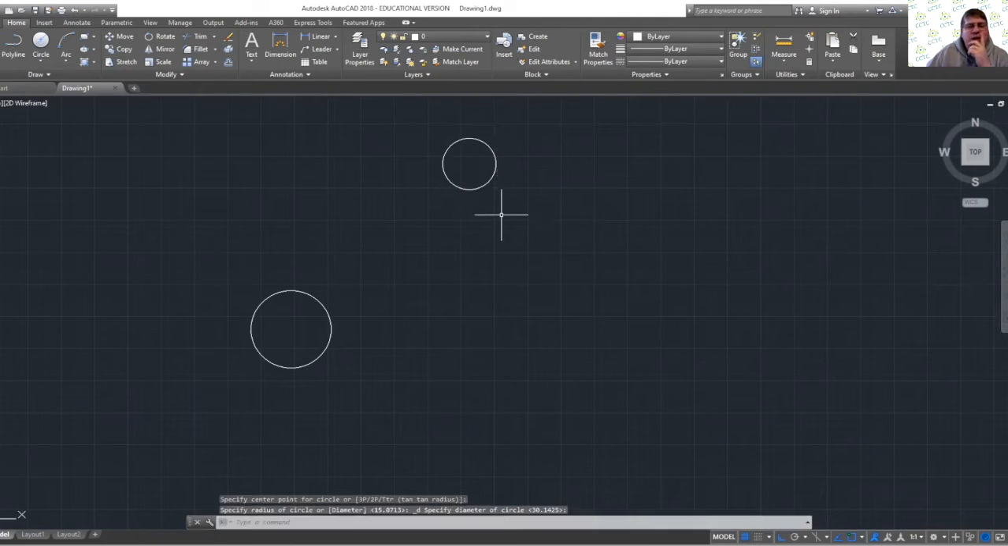So I hit 20. So this one was a 15-inch radius, which means it was a 30-inch diameter. This is a 20-inch diameter, so that should be smaller than that circle right there.